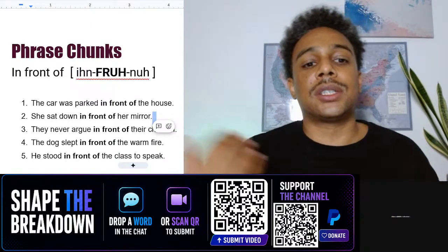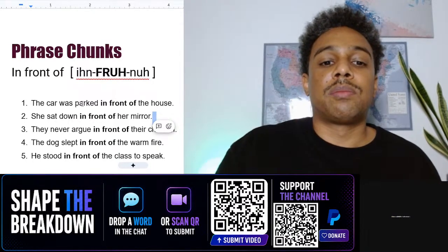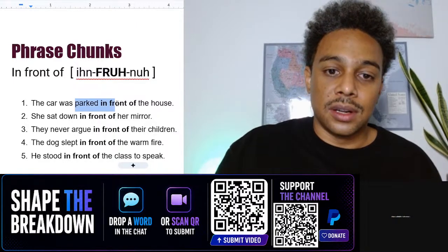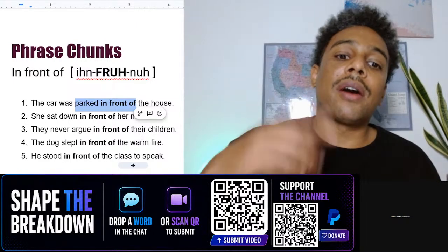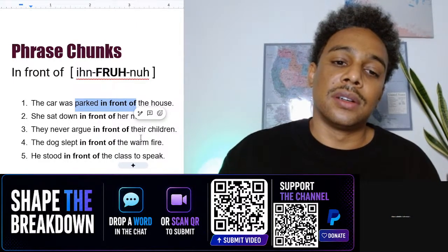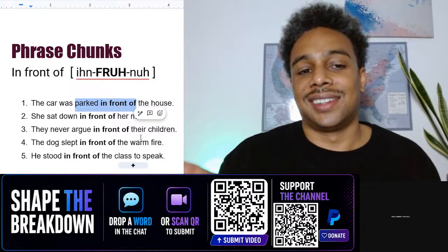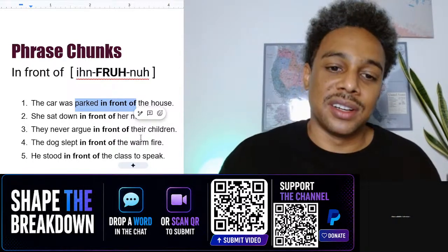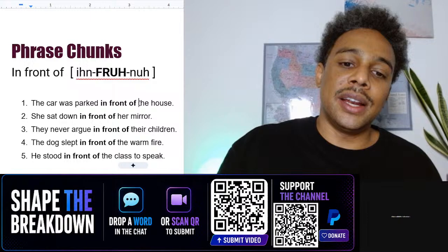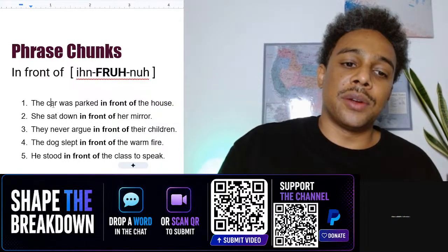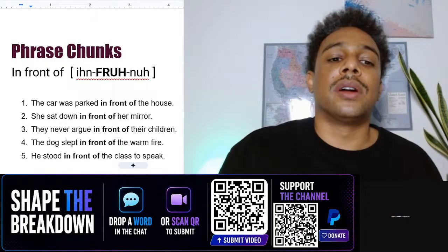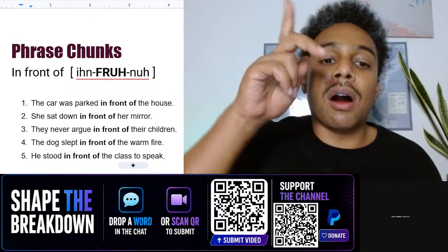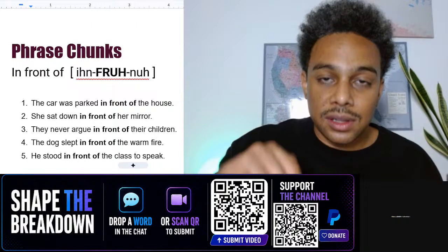right? We already did the reduction lesson. Parked in front of. Repeat it. Parked in front of. Right? Not "parked in front of." Right? Parked in front of. And here, this is small too. We got to put a lot of attention on house. Right? There's only 1, 2, 3, 4 sounds in this whole sentence that are important. The car was parked in front of the house.